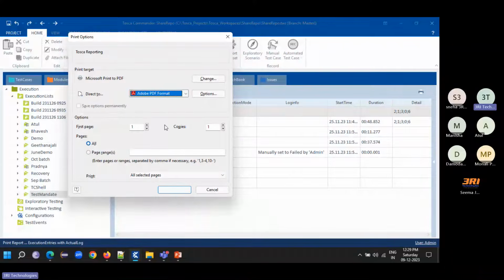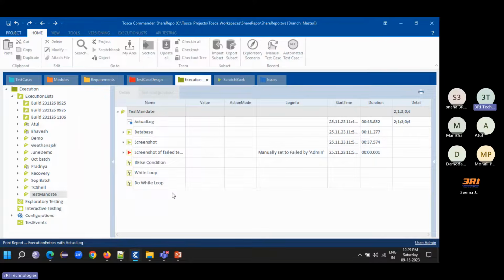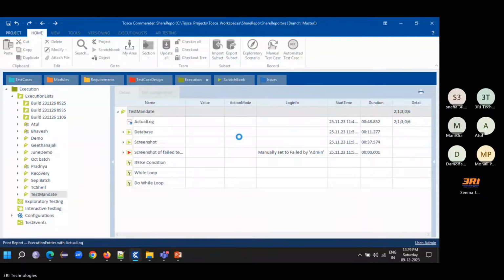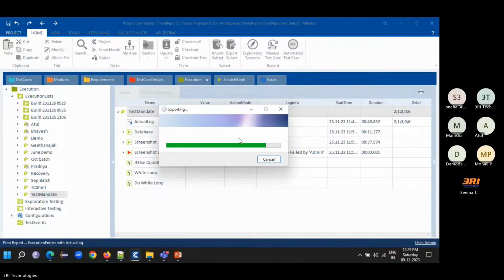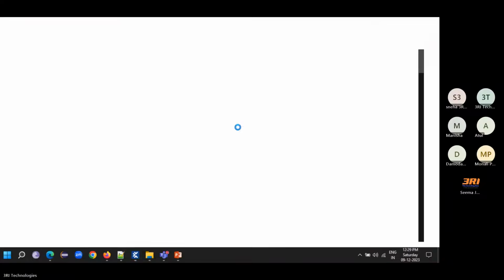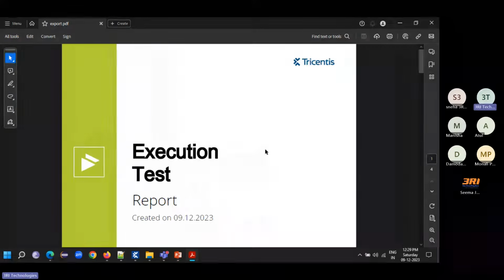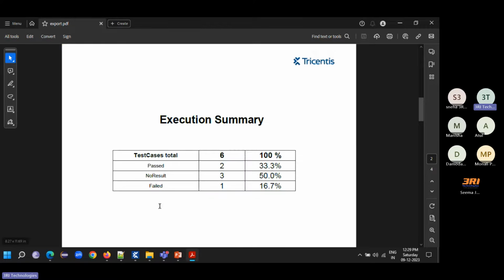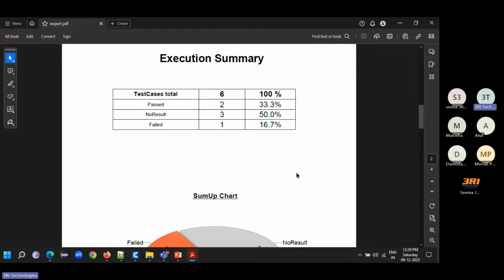Okay, so I will prefer the PDF one and click on okay. In this way it will give you the details in a PDF format. It will give you the overview: how many test cases are getting passed, how many are getting failed, and how many of them have not yet been executed.